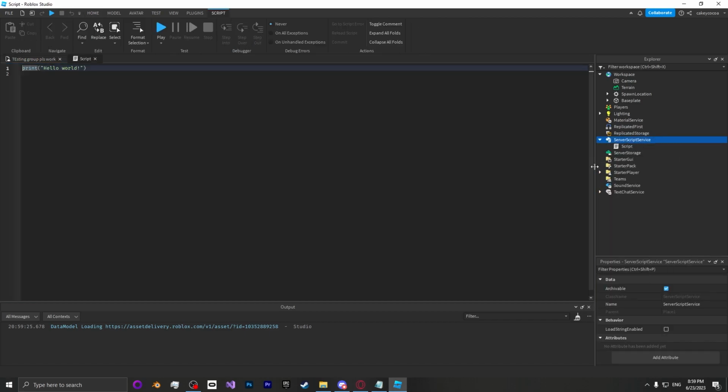So let's get started. I'm gonna make a script in server-script service and rename it to tutorial. This is not necessary. So variables, variables. An easy way to explain them is that they're like a box, so you can store stuff in them and take them out whenever you need to.